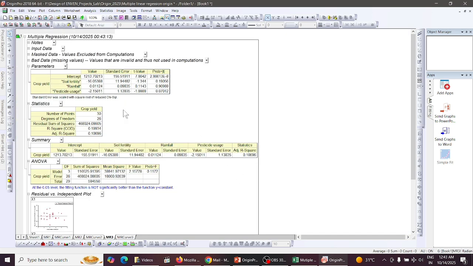And here we got the analysis done. You can see the intercept, soil fertility, rainfall, pesticide usage, number of points is 30, degrees of freedom 26. We have a very low R square, so this is not a good fit. And even the crop yield shows some weird values.